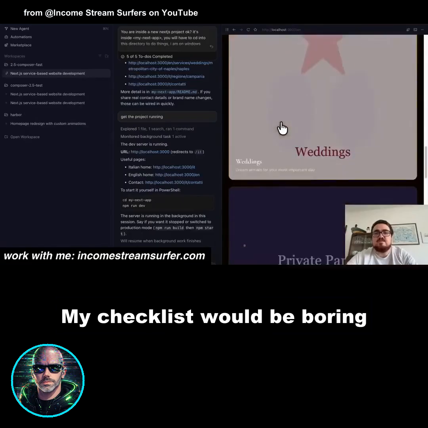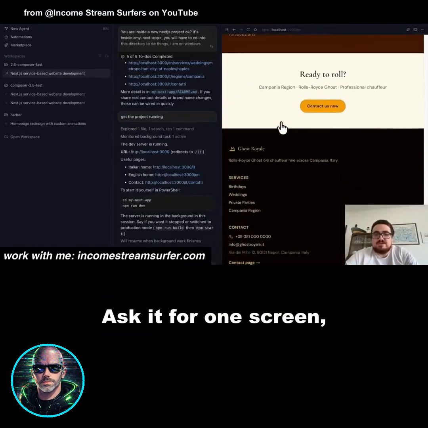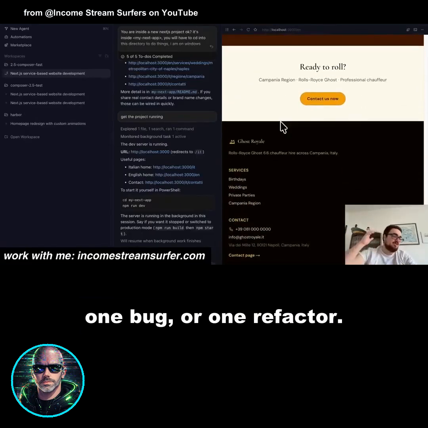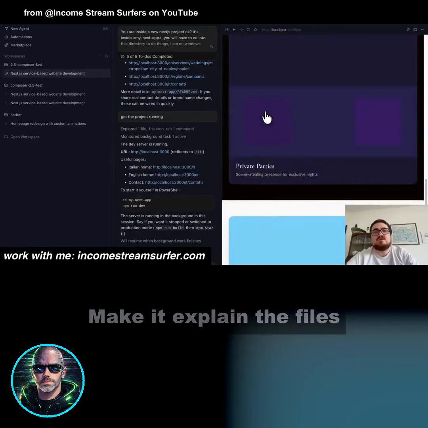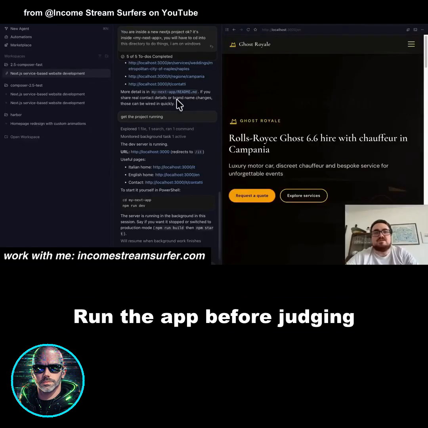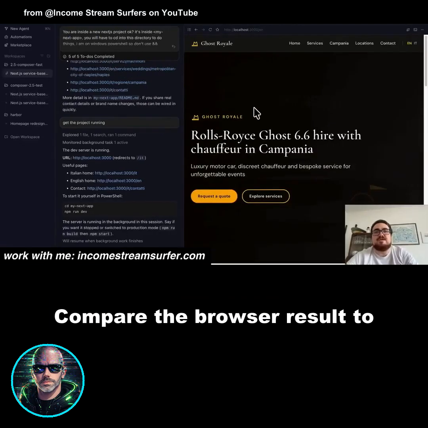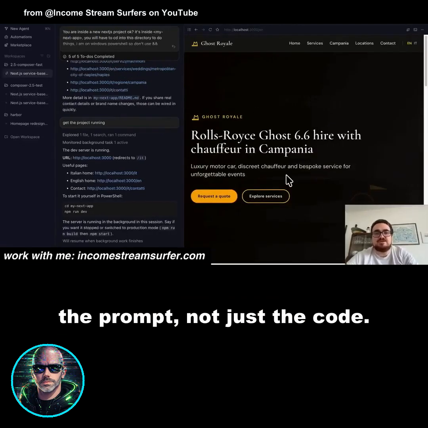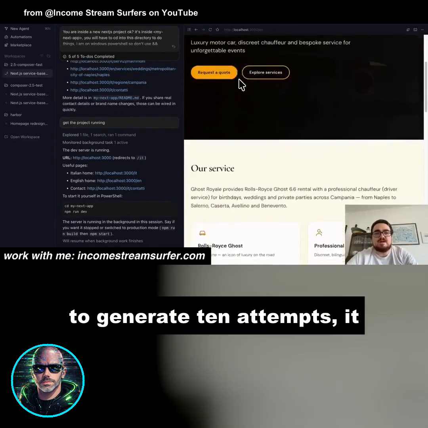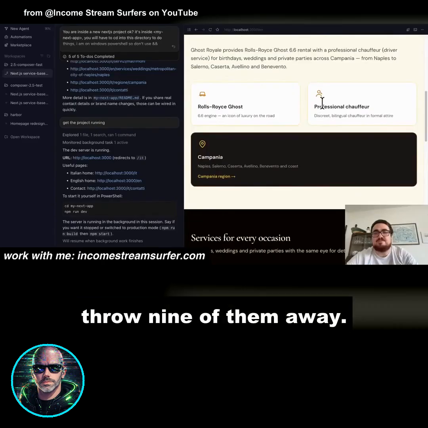My checklist will be boring on purpose. Ask it for one screen, one bug, or one refactor. Make it explain the files it touched. Run the app before judging the answer. Compare the browser result to the prompt, not just the code. If it is cheap enough to generate 10 attempts, it is also cheap enough to throw 9 of them away.